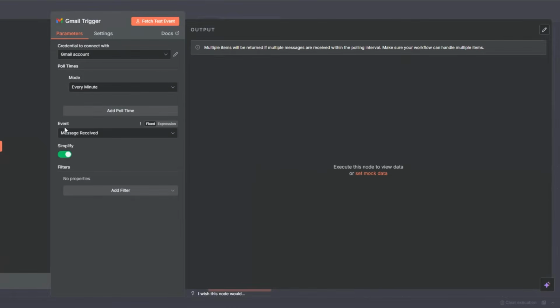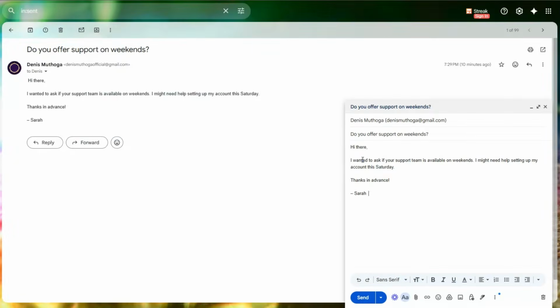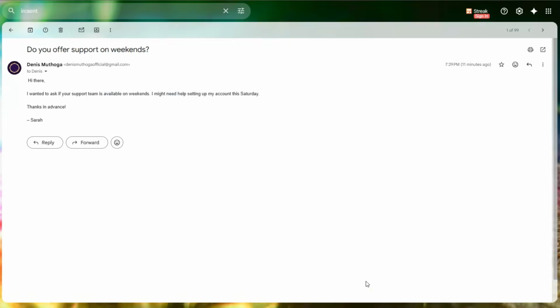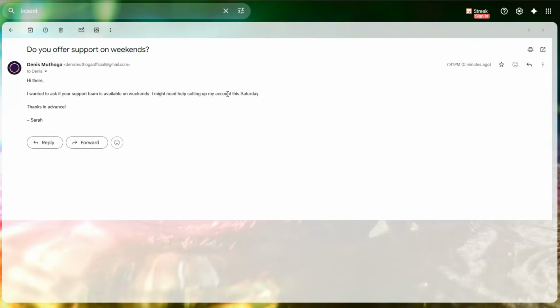Mode, I'm going to choose every minute. Event is going to be message received. Here, I'm going to turn this to off. And then now, we're going to try to send ourselves a customer support email, similar to this one right here, with the subject line of, do you offer support on weekends? Hey there, I wanted to ask if the support team is available on weekends. I might need help setting up my account this Saturday. Thanks in advance, Sarah. So here I'll click on send to send ourselves this email as a customer.